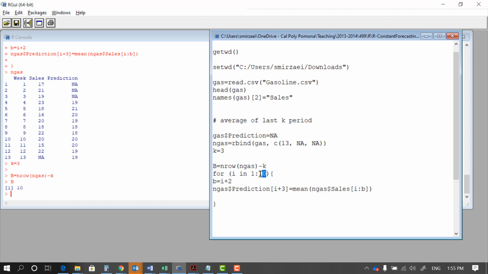The big B is going to be 10. So that's the replacement that you put in here, because you're making predictions for 10 periods when your k is equal to 3. If your k is, for example, 4, then this is going to go up to 13 minus 4, which is 9, and so forth. So this is going to be dynamically changing based on the value of k that you put here.